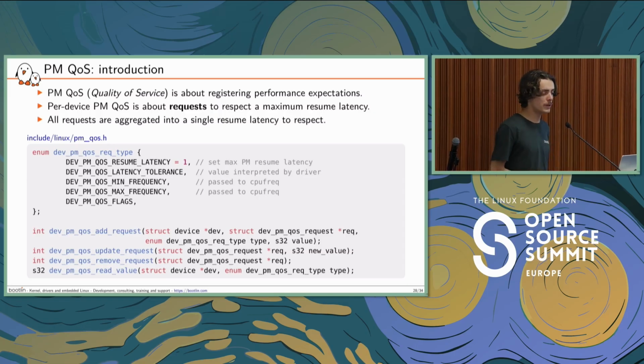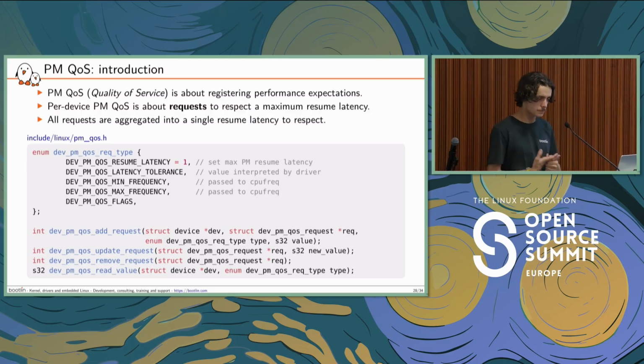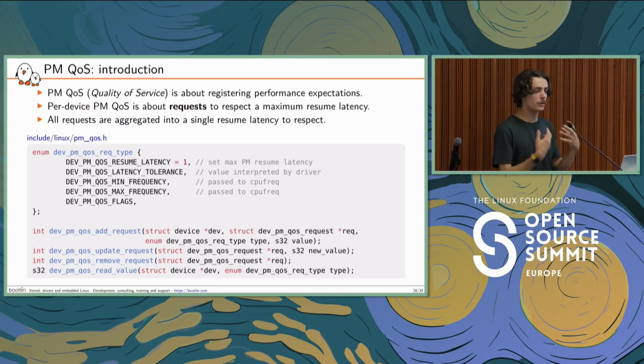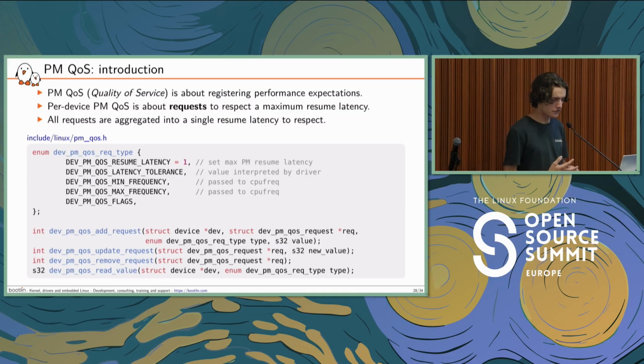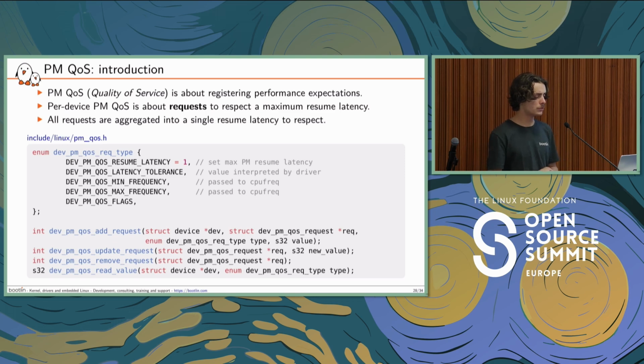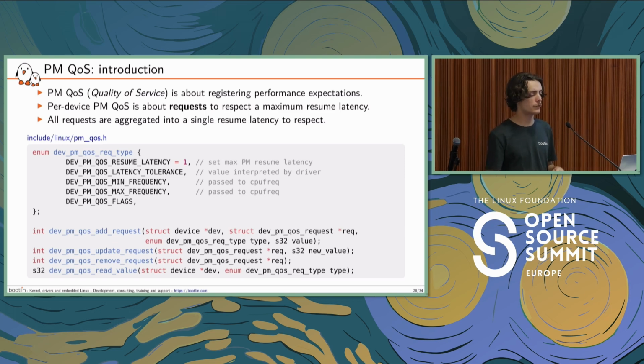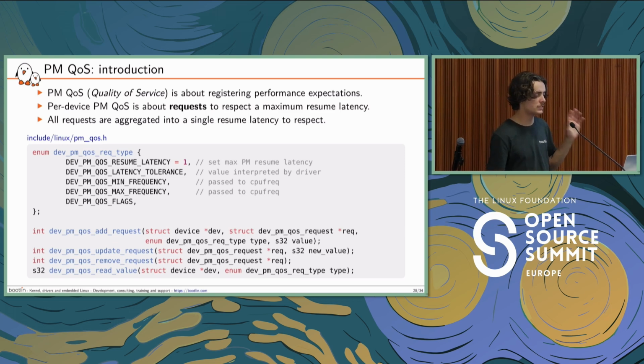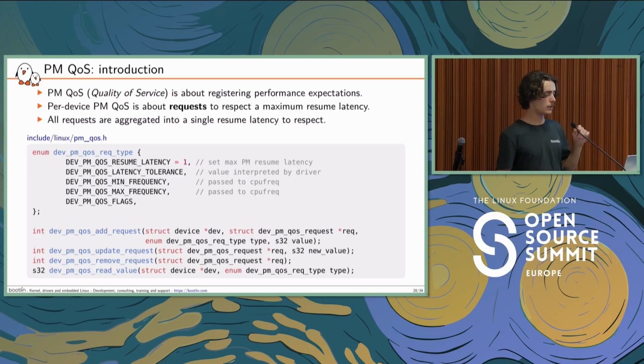You set a list of requests, which are your expectations for maximum resume latency, and that gives a final value, which is the smallest one. That's the first field, called resume latency. I won't cover the other ones too much. Min freq and max freq are for CPU frequency, which I'm not talking about because this is not a per-device API. Latency tolerance is an interesting one.